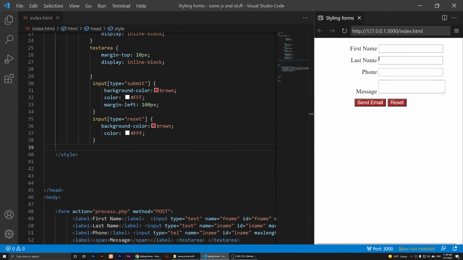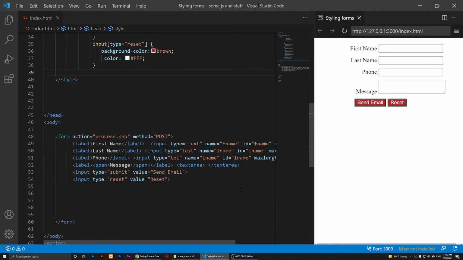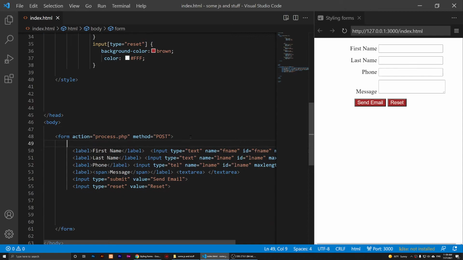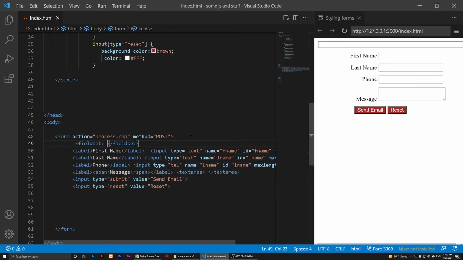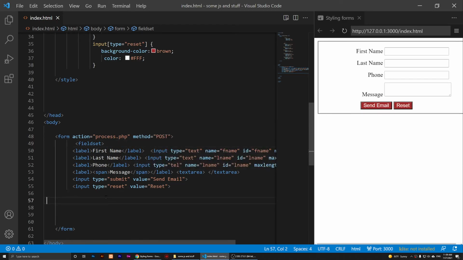Now we have our basic form, and we are going to use something called fieldset. So I'm going to say fieldset. As you notice, when I add a fieldset, it will add some border there. So I can just cut the end of the fieldset and paste all of my input fields inside of the fieldset. You will notice that it creates a section here.